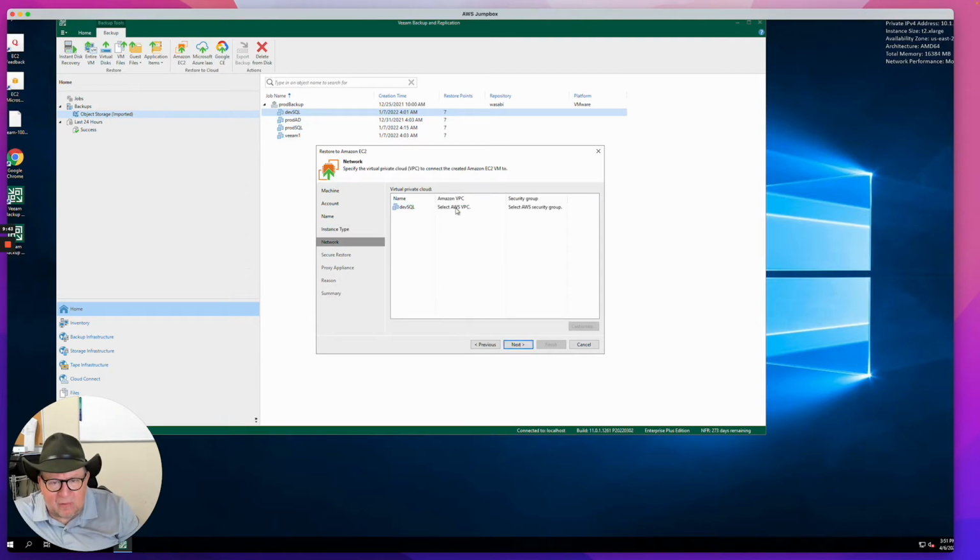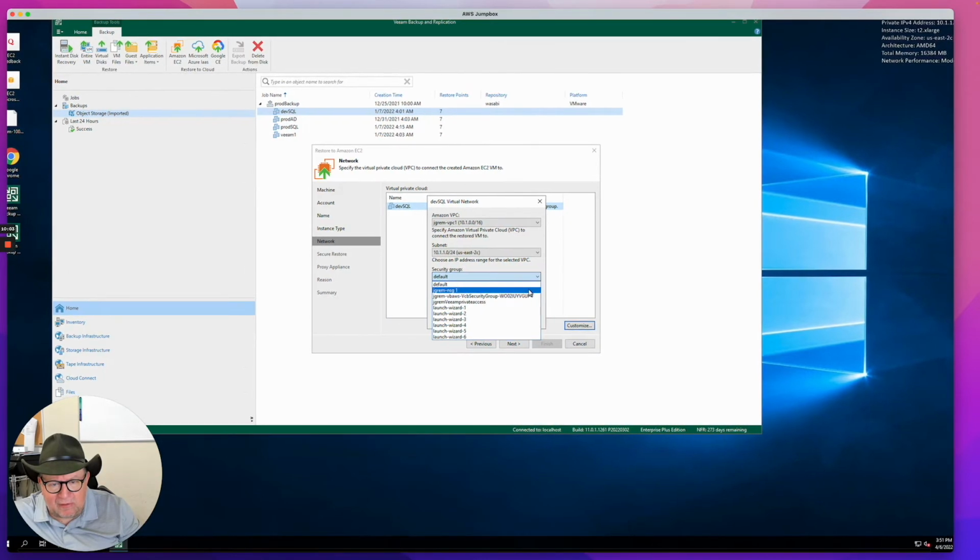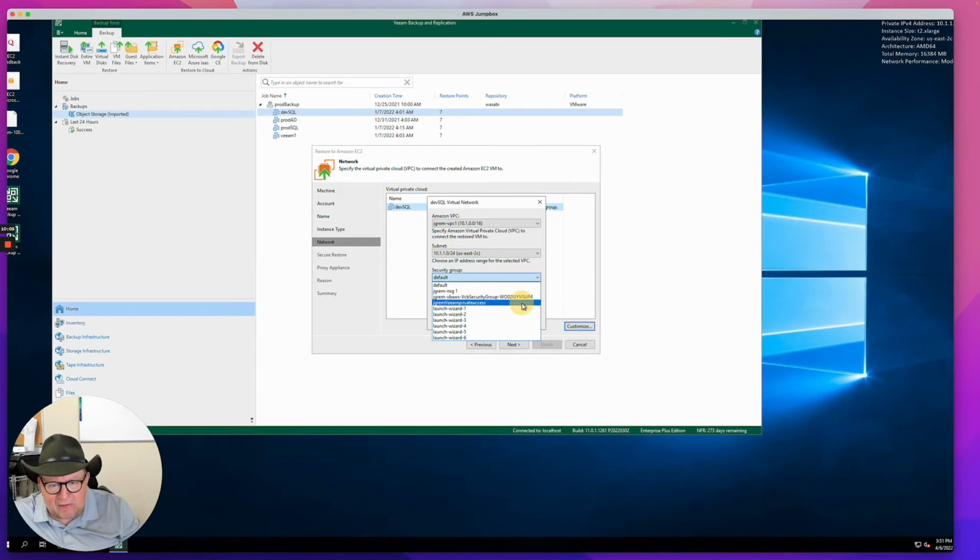Next, network, the VPCs and security groups. So this is going to go into my VPC1. I'm going to put it into my private subnet. Security group, I'm just going to take whichever one comes with that. I can't remember exactly what security group it is here. Private access. I think we're going to do that one. And I don't need a public IP with this because it's in a private subnet.